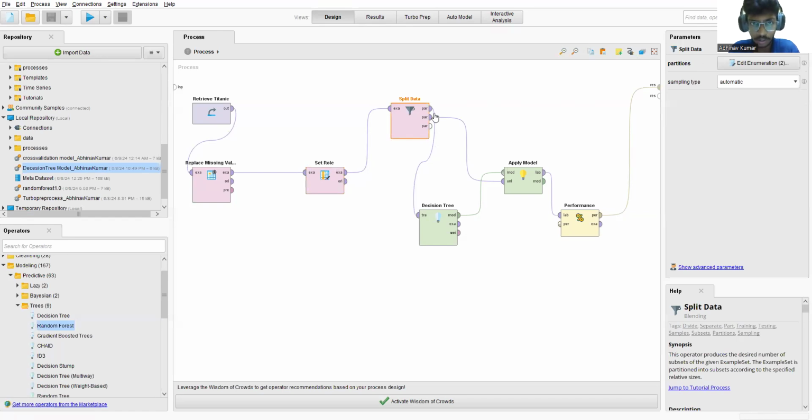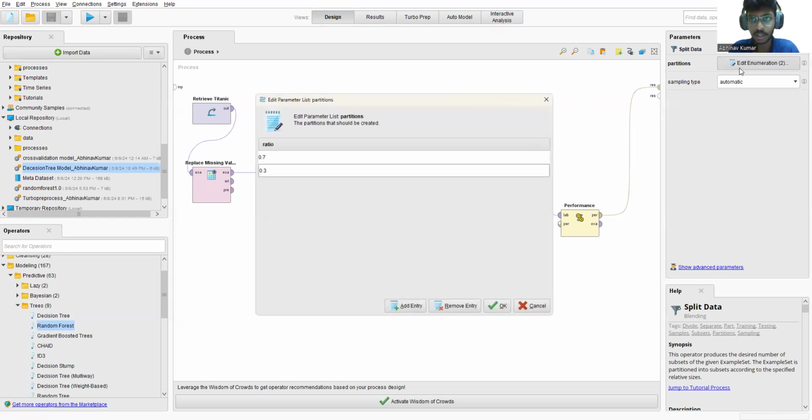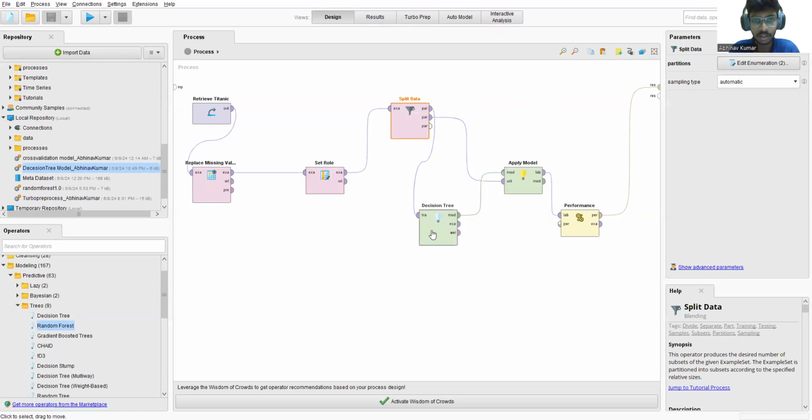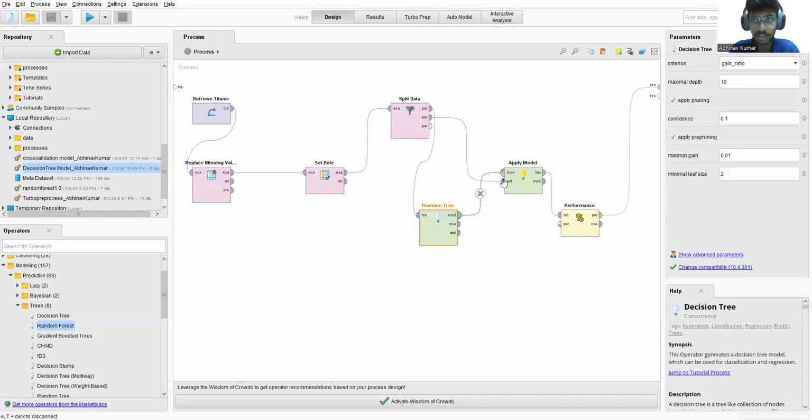The data split I have chosen is 70-30 percentage. 70 percentage is for training the data and 30 percentage is for testing the data. Here are the entries which I have added, 0.7 and 0.3. Then this split data is given to the decision tree model. In the decision tree model, I have applied pruning and pre-pruning here. And then I have given this to apply model, then this is given to the accuracy. Now I'll run this model.